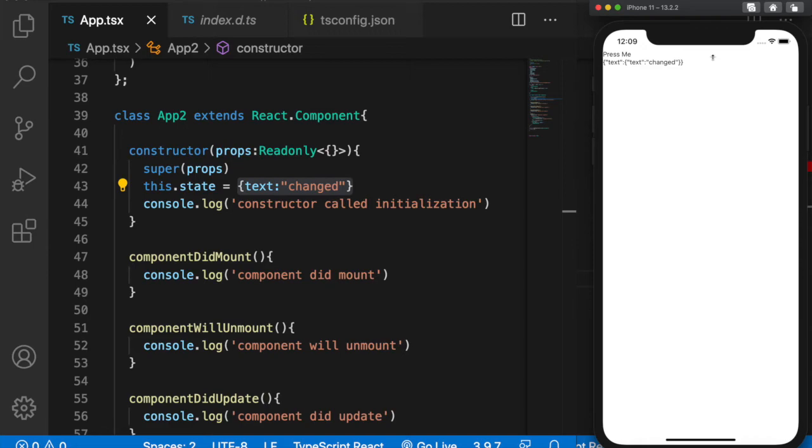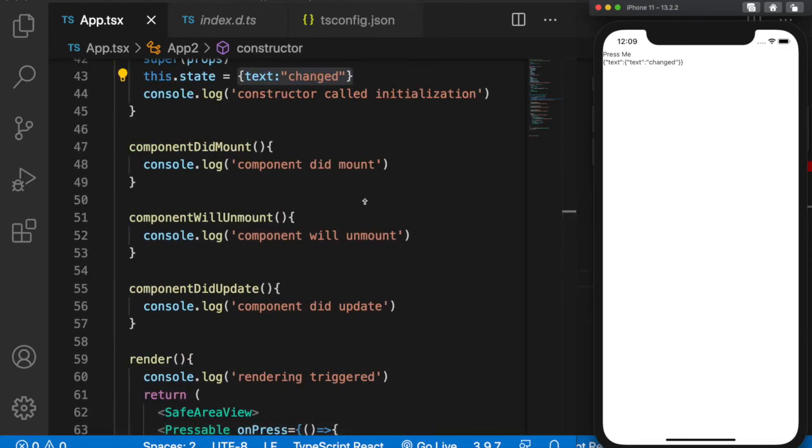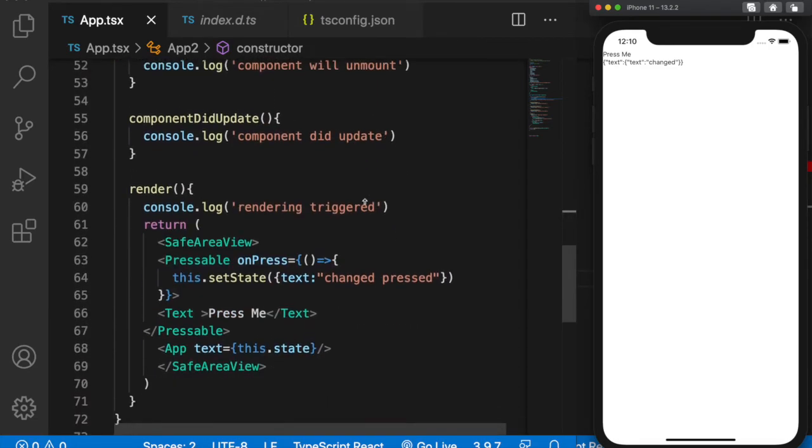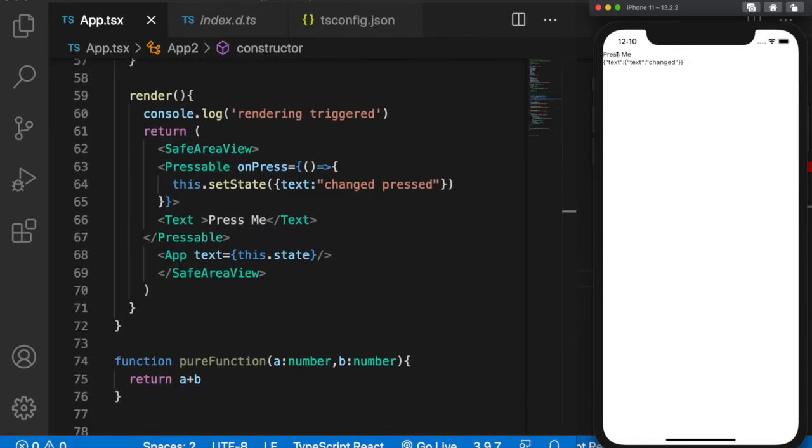And if I pass this object, right? And if I tap on the press me, this render function will get triggered, and this dot state, which I have updated to changed pressed, right? This dot state will now be changed pressed. So when I do press me, see, changed pressed is there. So this is a simple overview of what is going on in the life cycle.